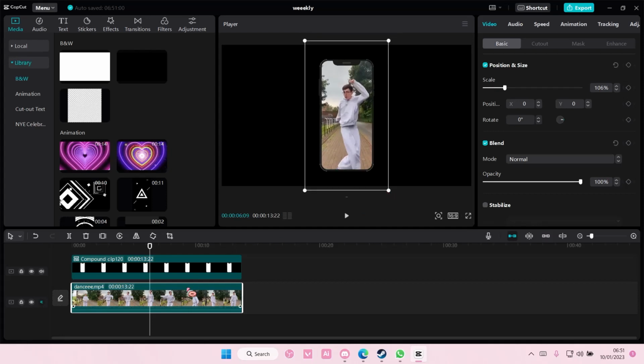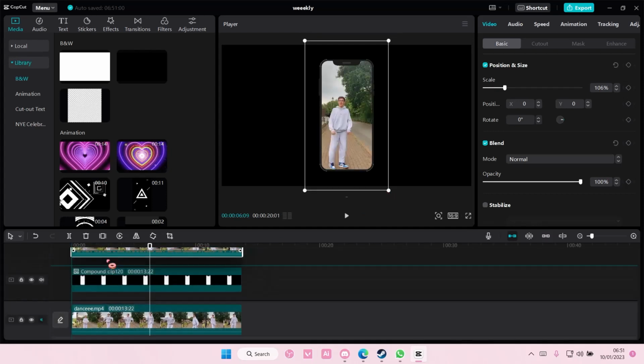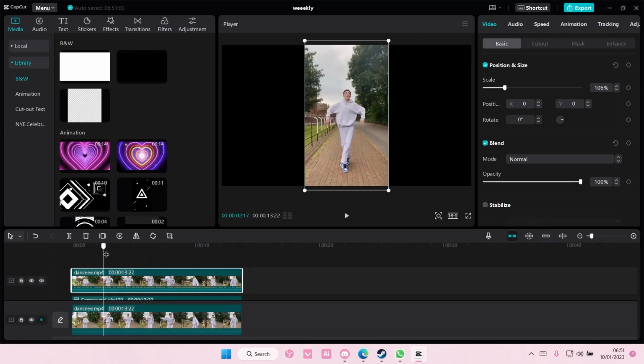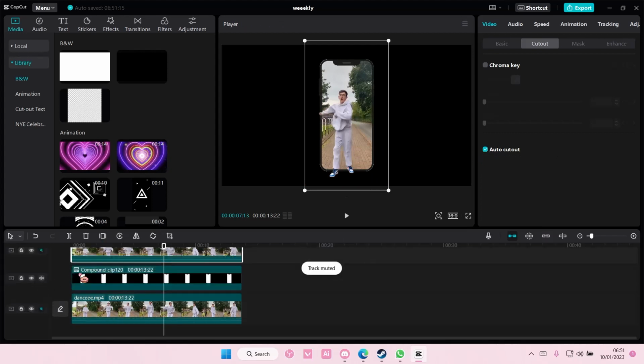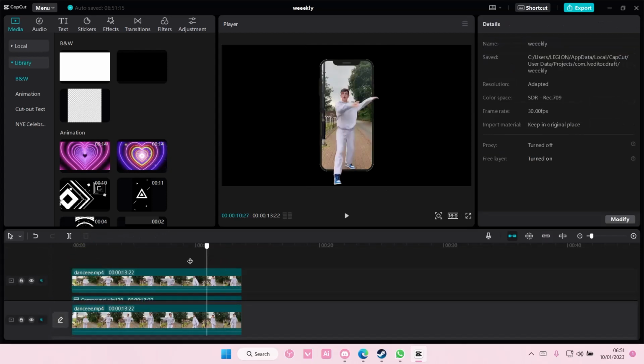And then I'm going to copy and paste that and add this video on top of the phone. Go to cutout and select auto cutout, and that is basically it. As you can see, it looks like he is moving out of the phone and back in it again later on. And that is it for this video.